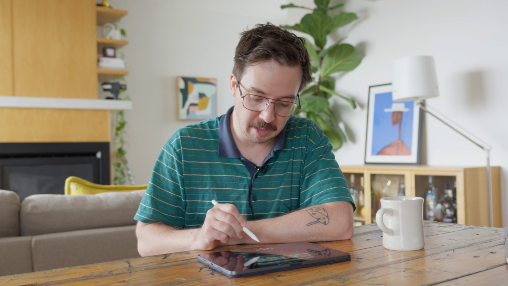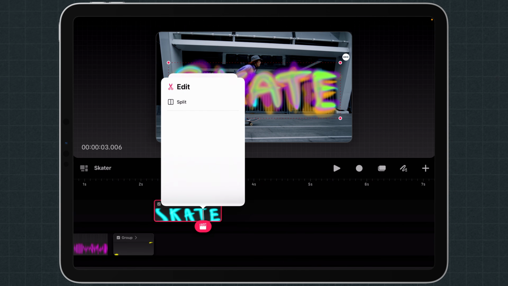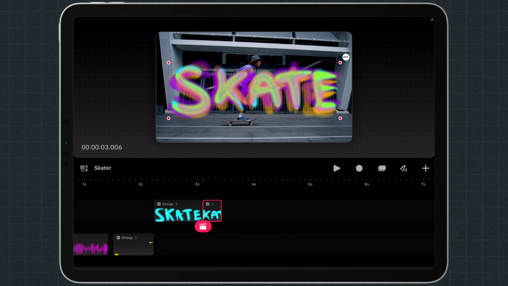And then edit as well. Let's say you wanted this clip to actually split here. You can do edit, then you can split the clip and move that around on the timeline if you need.